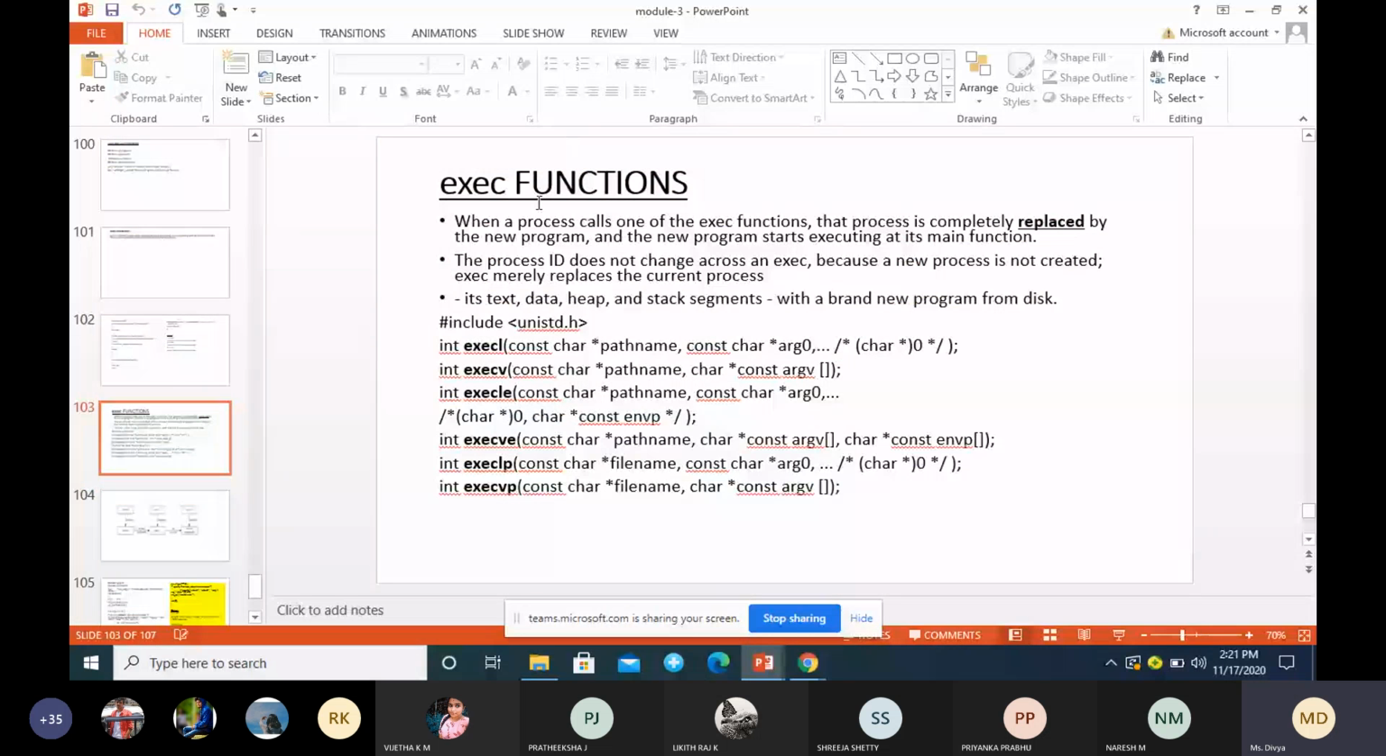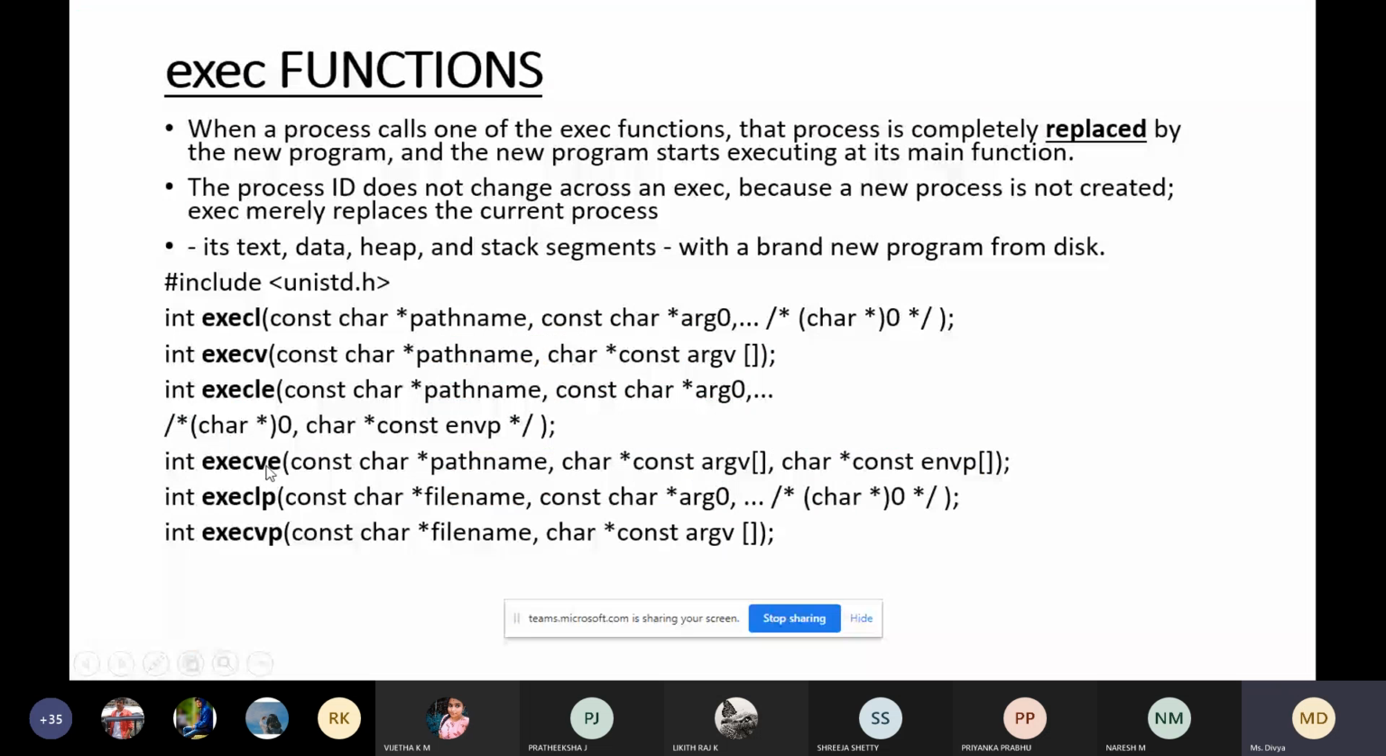So what is the exec function? When a process calls one of the exec functions, there are 6 exec functions, then the process is completely replaced with the new program. Here the path name of the new program will be specified. Your entire execution of the particular program will be stopped and it will start executing the new program which is there in this path name.